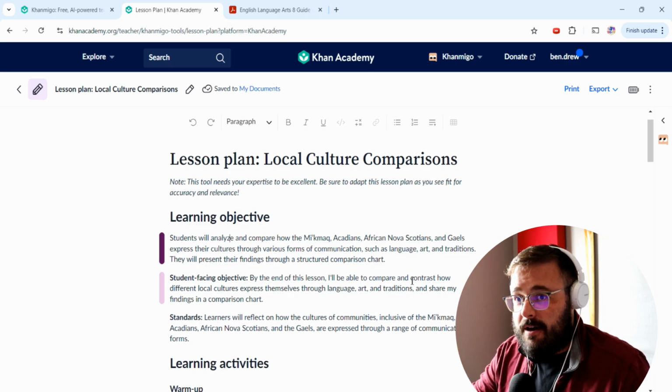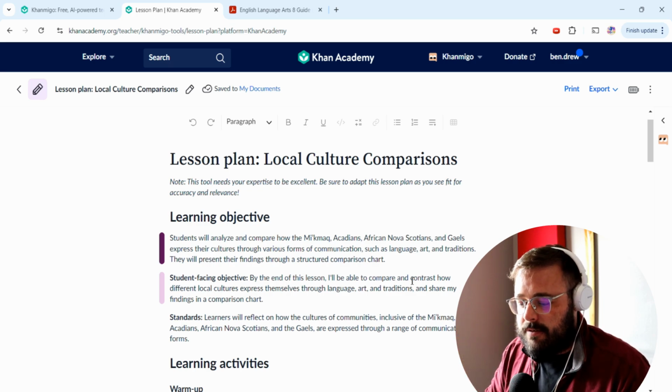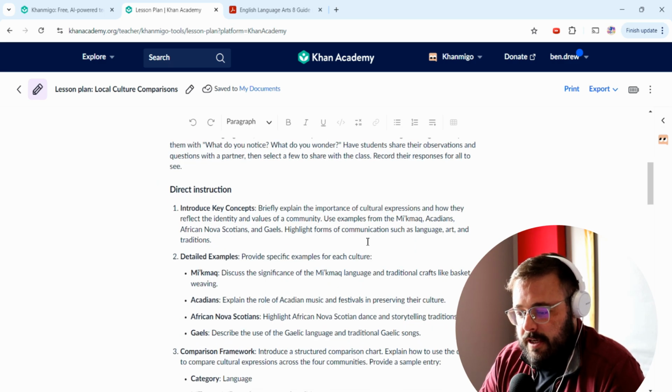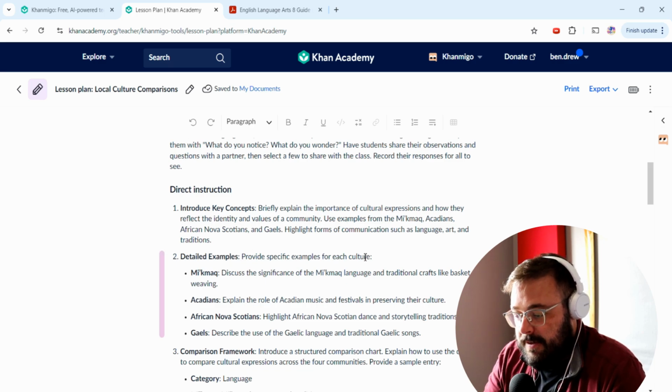Like, you'll support that outcome, you'll reach closer to that outcome, but it's going to take more than that just to build to it. Warm up, notice and wonder. Display images representing cultural expressions from Mi'kmaq, Acadians, African Nova Scotians, and Gaels. And then introduce key concepts. Detailed examples, specific examples for each culture.